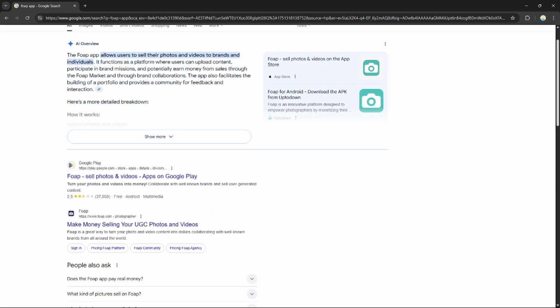So yes, you can see Foap allows users to sell their photos and videos to brands and individuals. It functions as a platform where users can upload content, participate in brand missions, and potentially earn money from sales through the Foap market and through brand collaboration. The app also facilitates the building of a portfolio and provides a community for feedback and interaction.